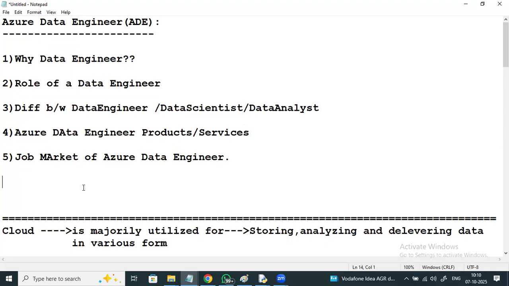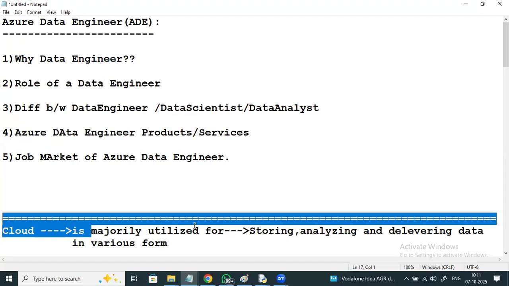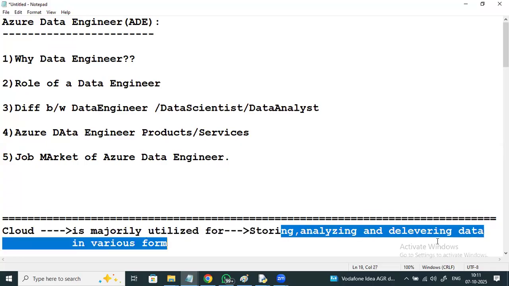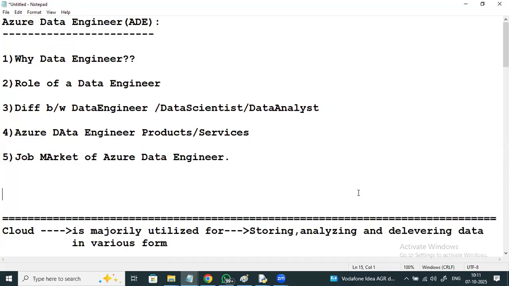Here we will be discussing data engineering on the Azure cloud. Cloud is majorly utilized for storing data, analyzing and delivering data in various forms. Previously, we used to work on premises, where we require a cluster, a group of interconnected systems, on which you are going to run your jobs.